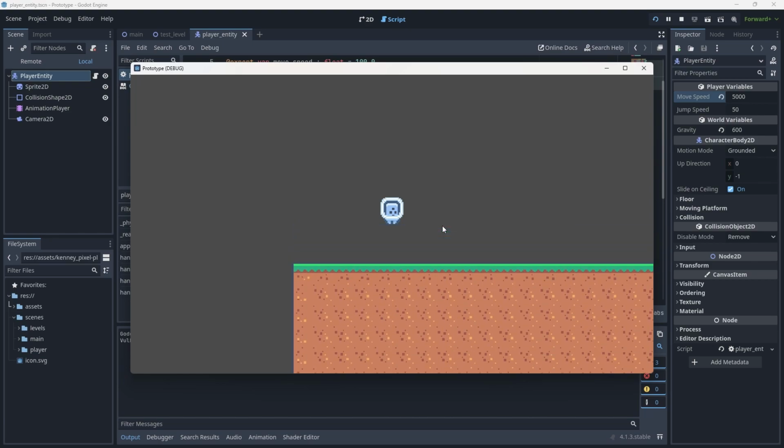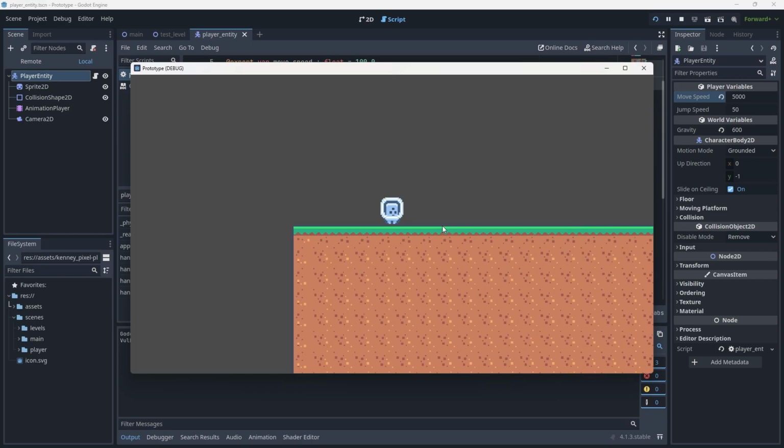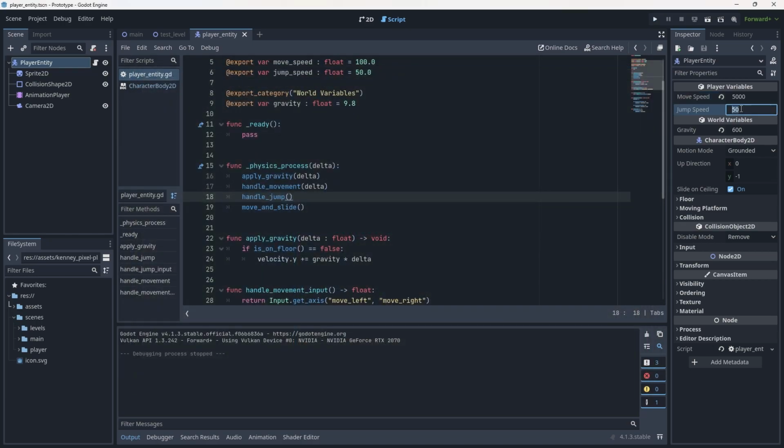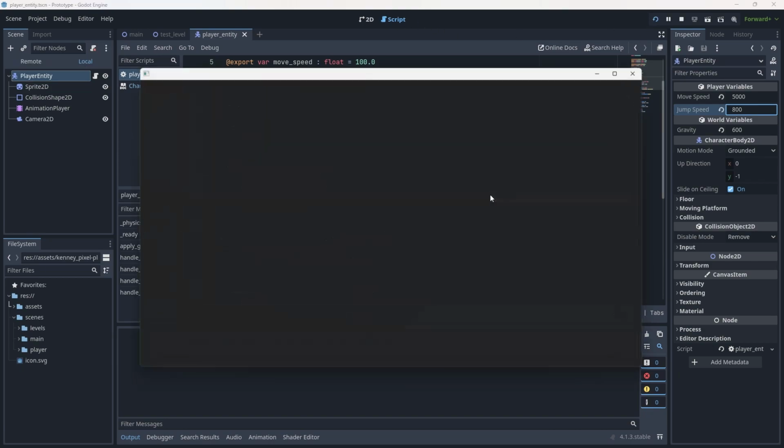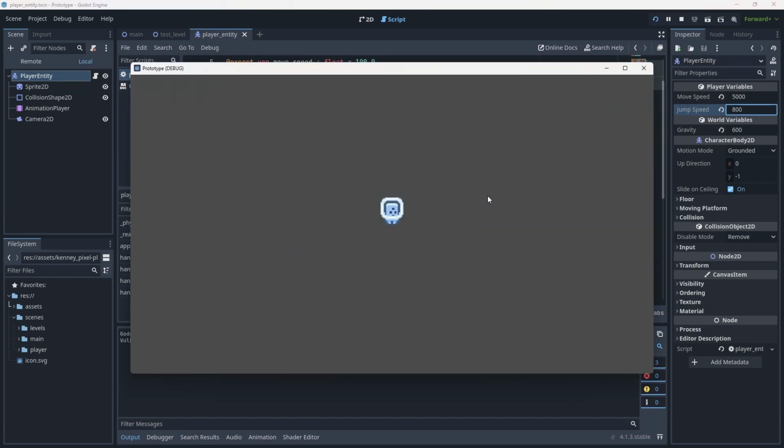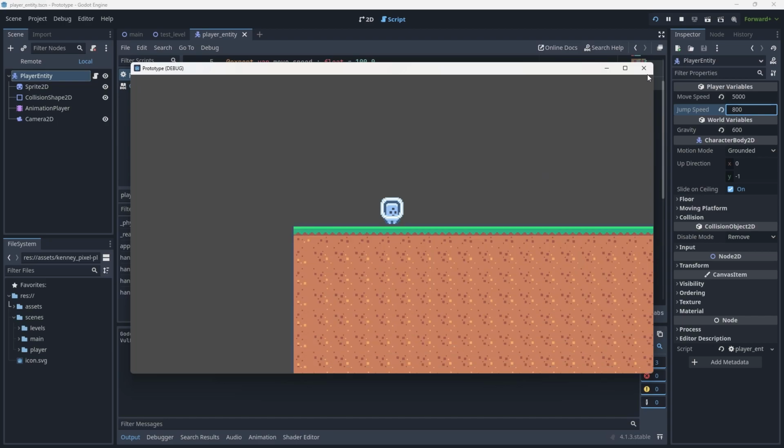Not only can we kind of spam jump and kind of fly, or struggle to in this case, we're not jumping that high. And that is because of our gravity. So gravity is at 600. We're going to knock our jump speed up to 800. And now that is a little bit too fast.